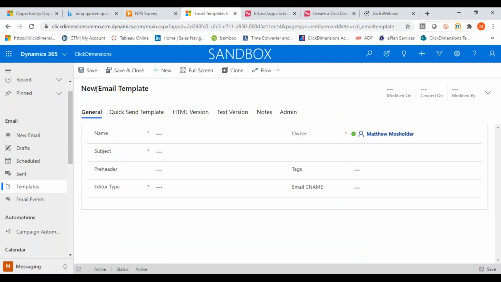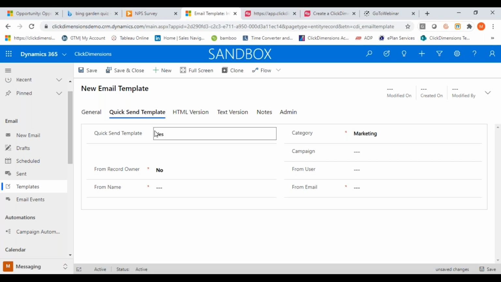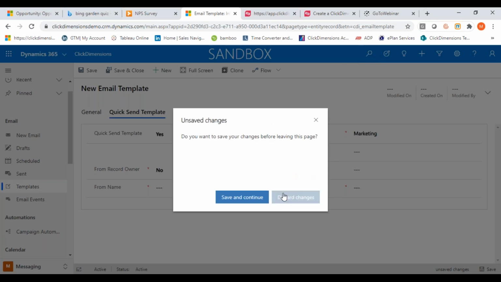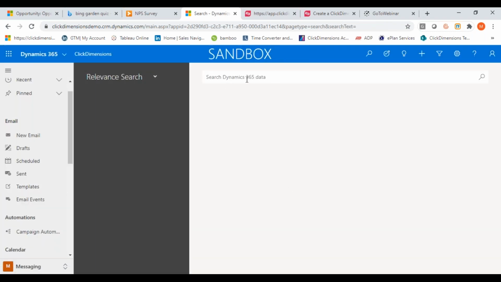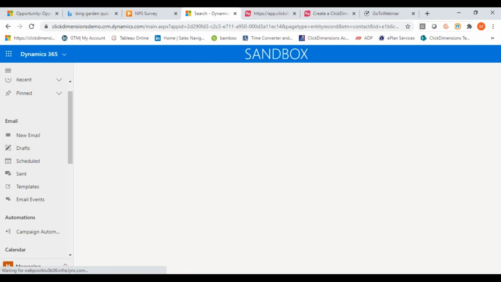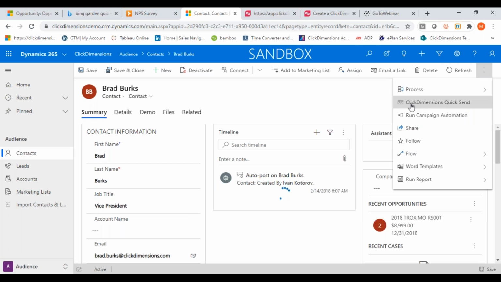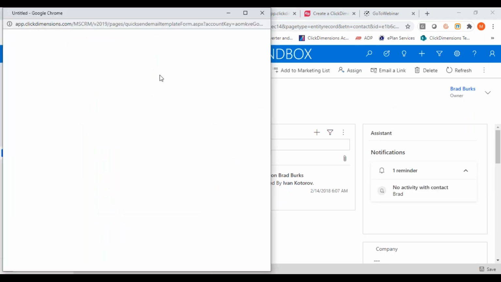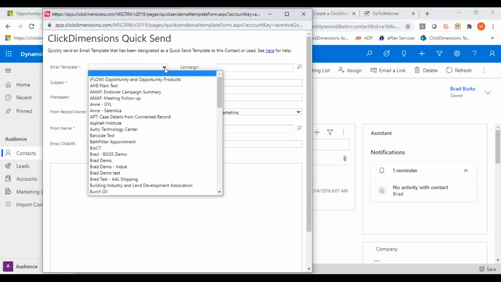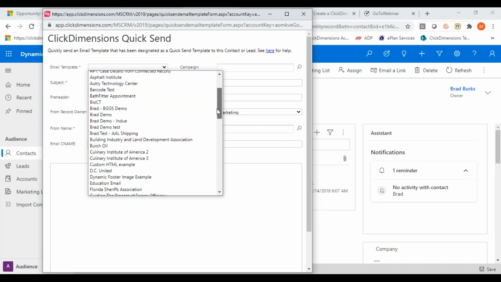What we would do when creating a new email template as a marketer is we would turn on the ability to use this as a quick send. So if I turn on this quick send template and I make a nice template for all of my team to use, now as the salesperson, if I go into a specific lead or contact inside of CRM, I have the ability to use that as a one-off. So if I do go into this contact record, I can click on this ellipses up here and I can go to ClickDimensions Quick Send. And now from here, I have the ability to pull any email template that I want to use.